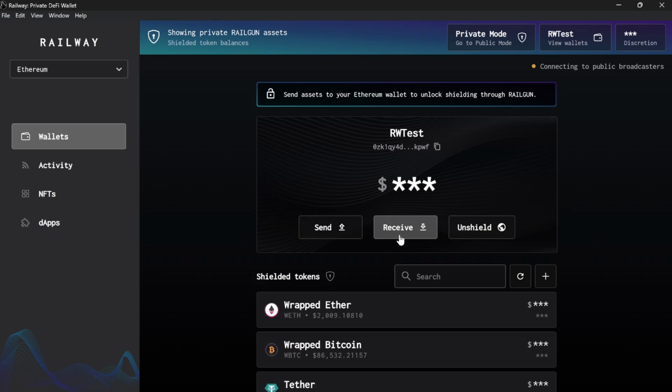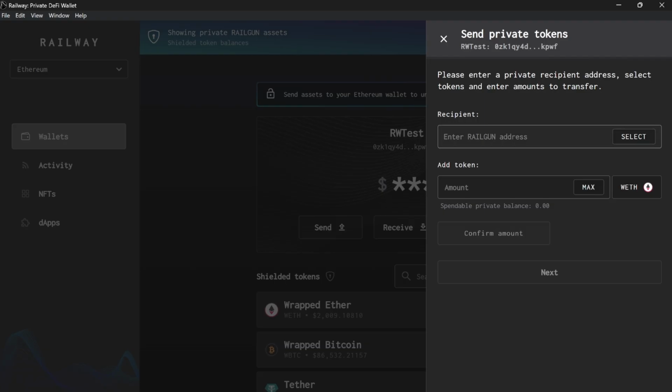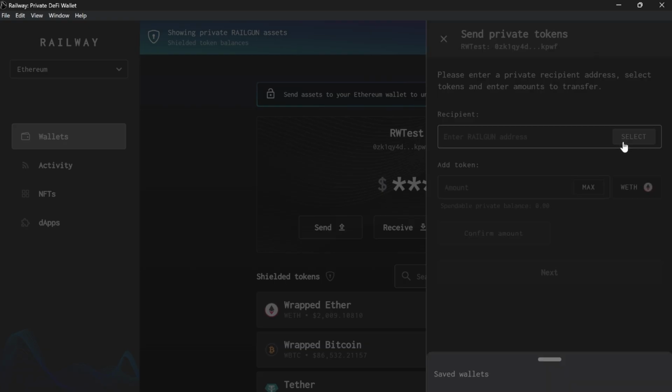If you want to send funds between two 0zk addresses, click Send to send private tokens, or Receive to receive private tokens, and enter the 0zk address you want to receive funds.